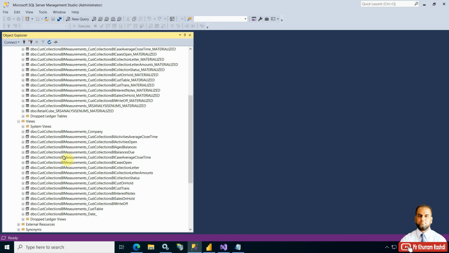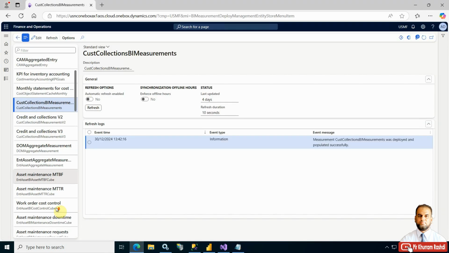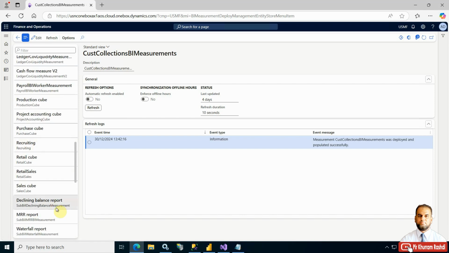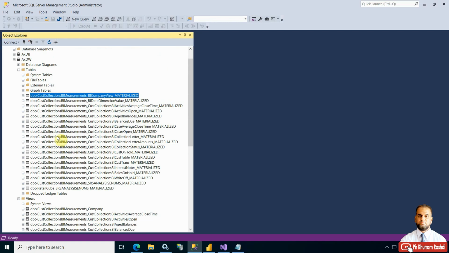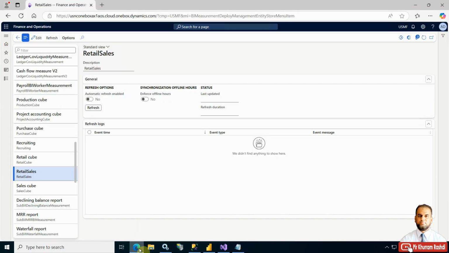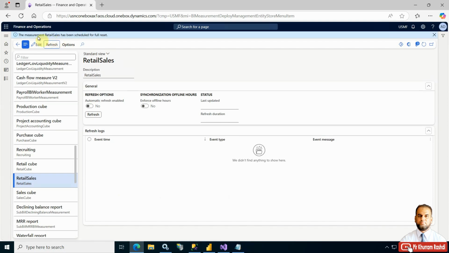So now to start with, we will refresh on demand our measurement of interest, which is called retail sales. And right now you are not seeing any tables or any views related to retail sales. Once I refresh and it is successful, then you will be able to see the tables and the views related with this measure. So I will click the refresh button, and at the top I can see an info log message which says the measurement retail sales has been scheduled for full reset.